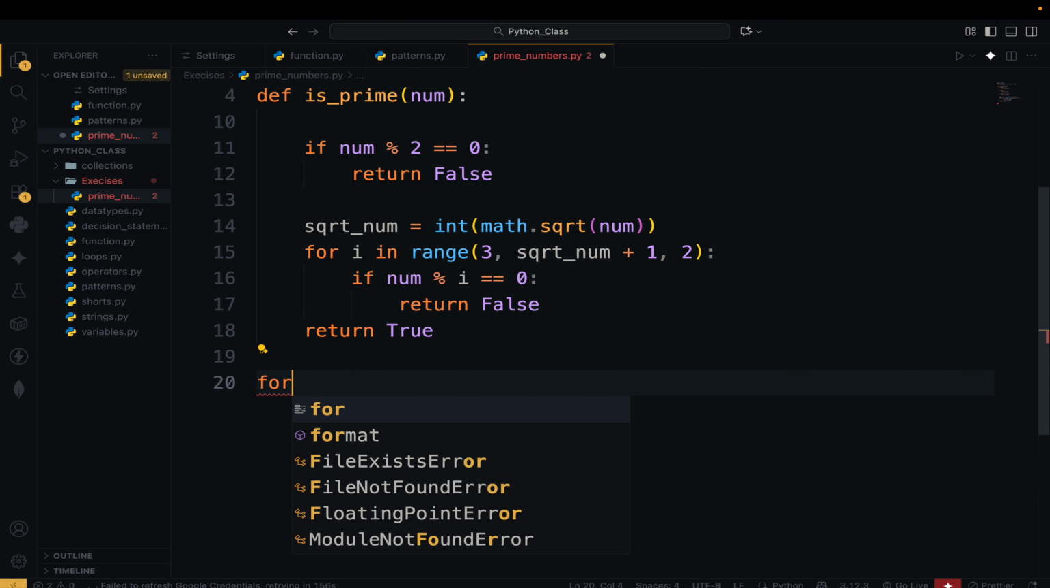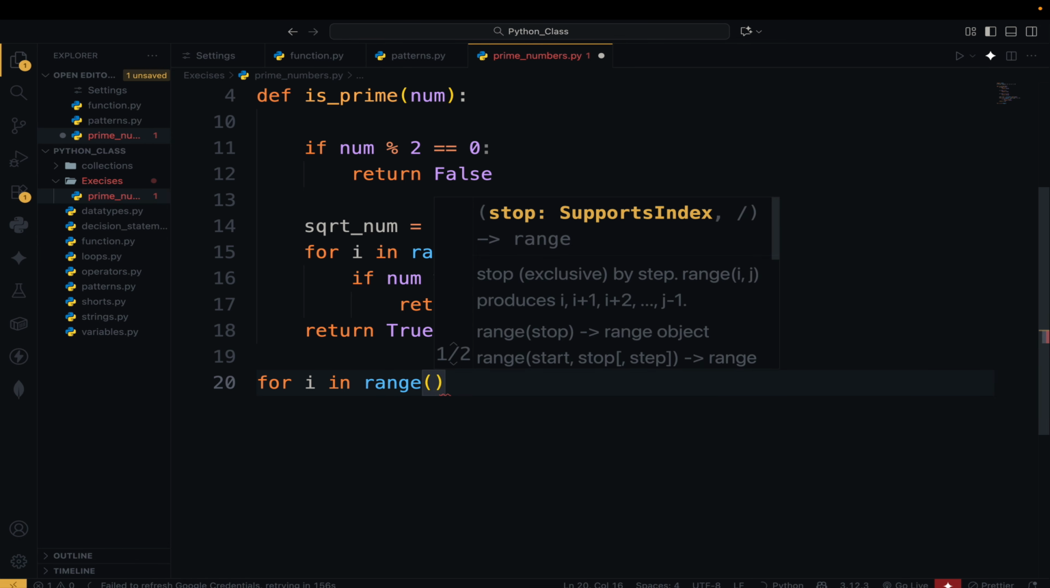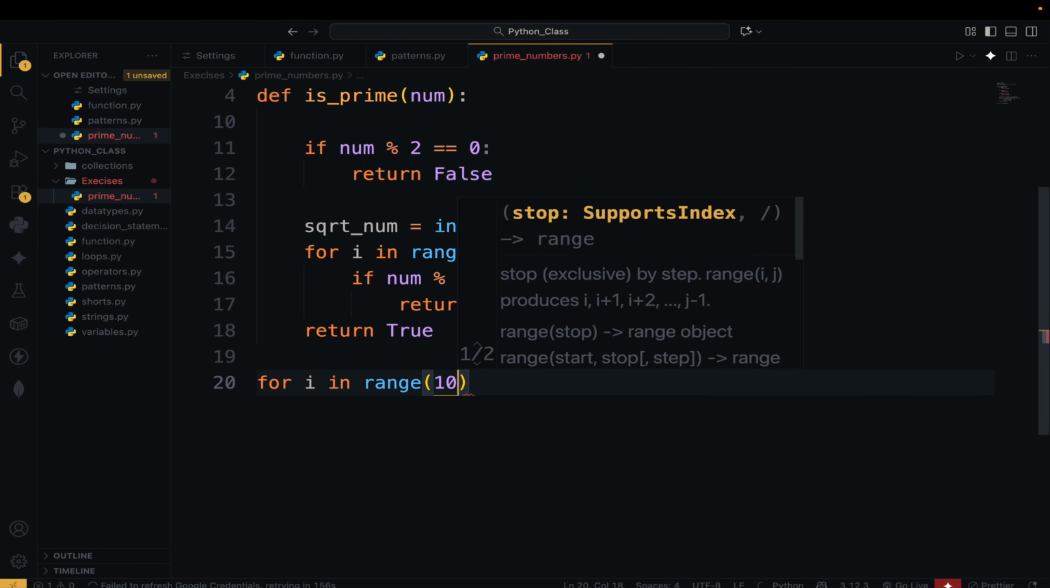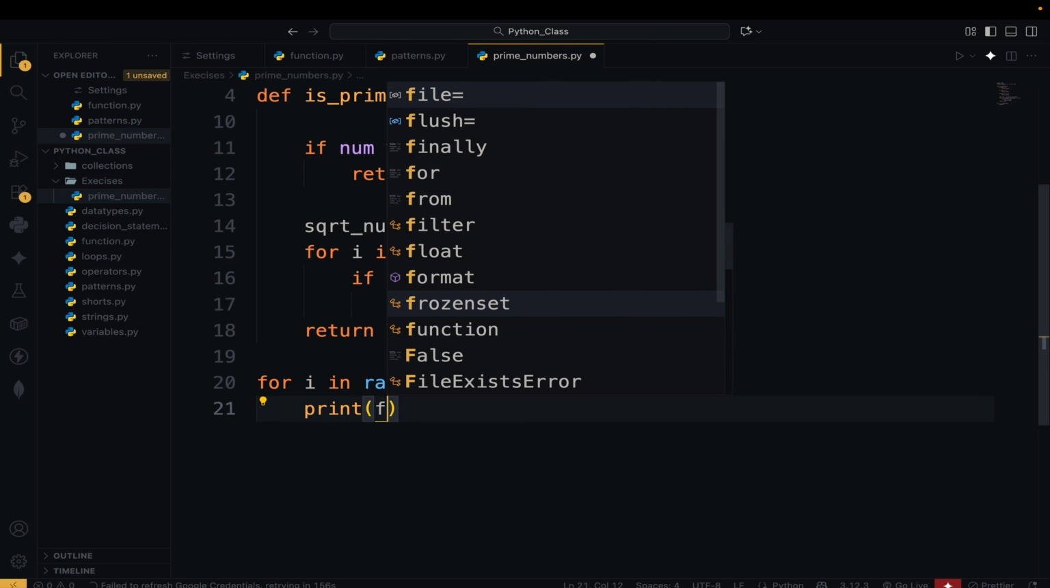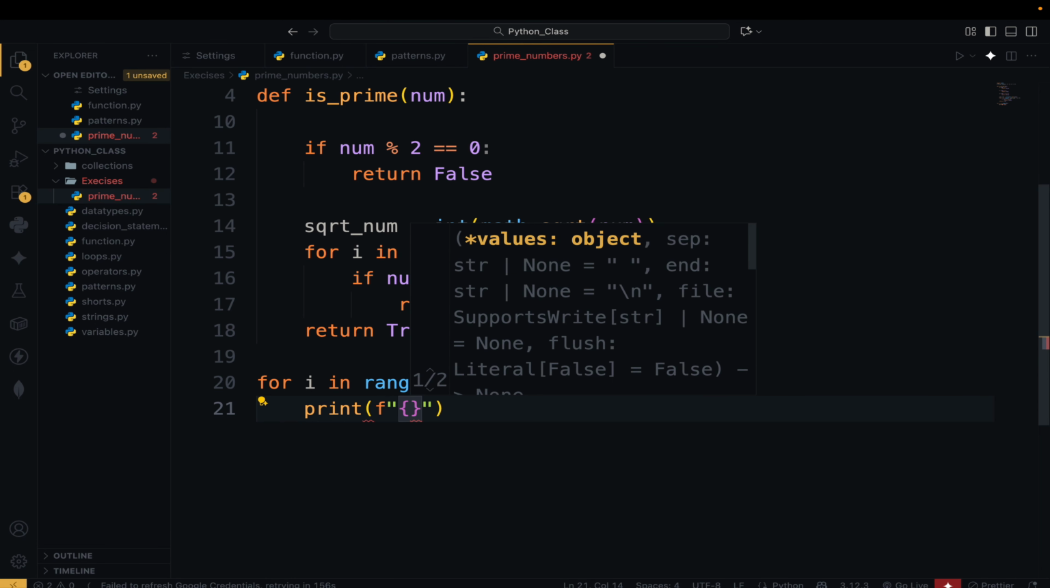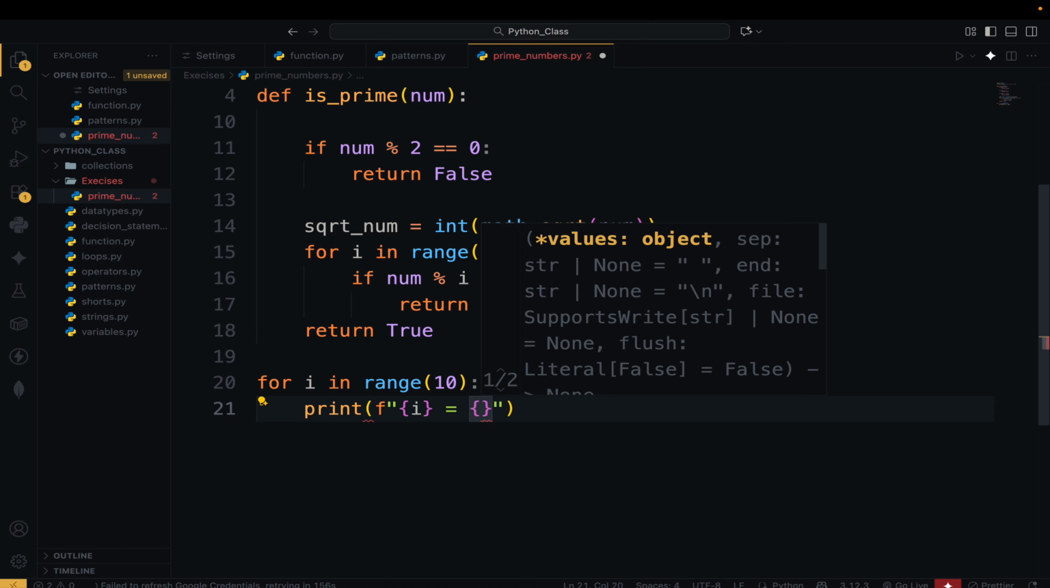So I'll do for i in range, let's do 10. I'll say print, f-string. I want to check for all the numbers. So I'll say i should be equal to is_prime.